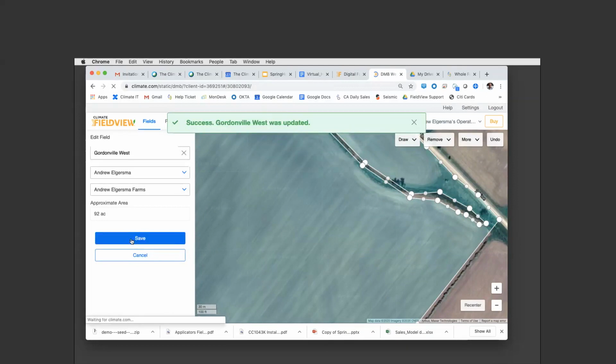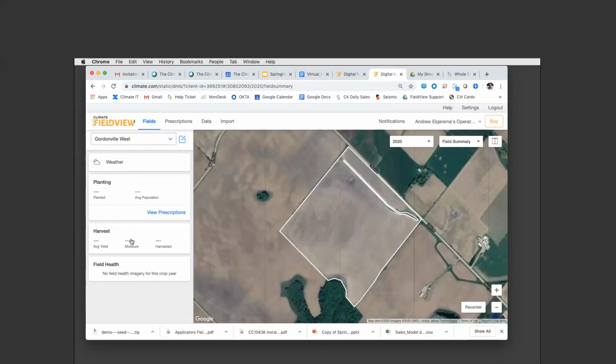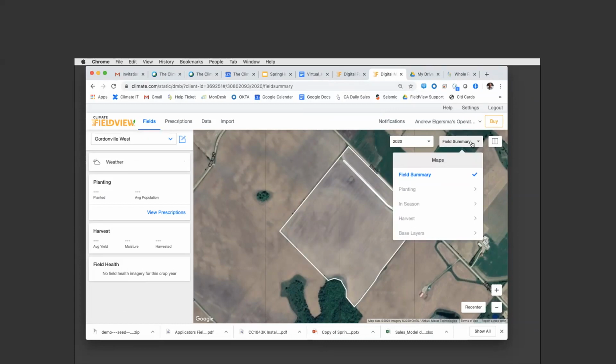And from here now, like I said, our data will start to show up here when we have data for this field. Field health imagery historically will come in, and we'll start to see that we can toggle through different seasons. So usually that takes no more than 24 hours to come into this field. And we've got a toggle up here where we can go through that and look at the in-season field health imagery from various different years.